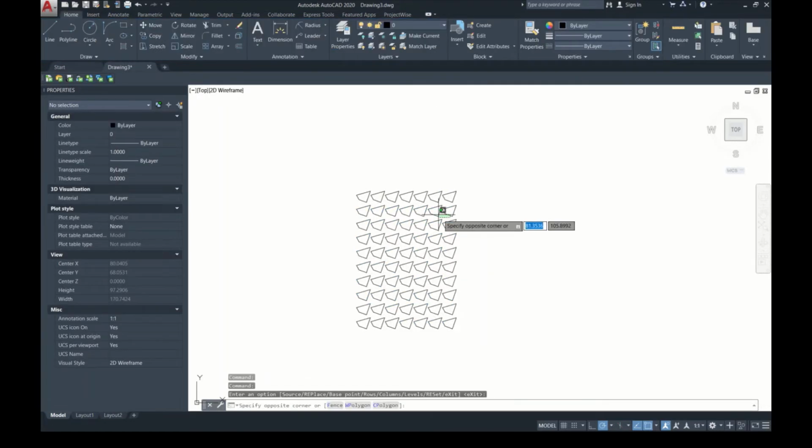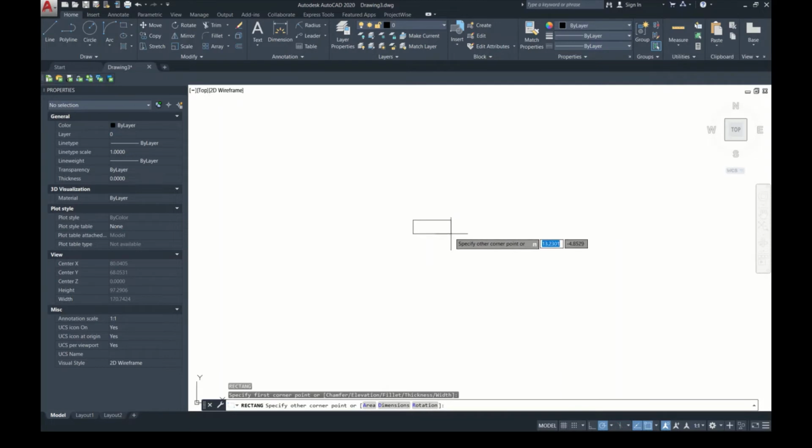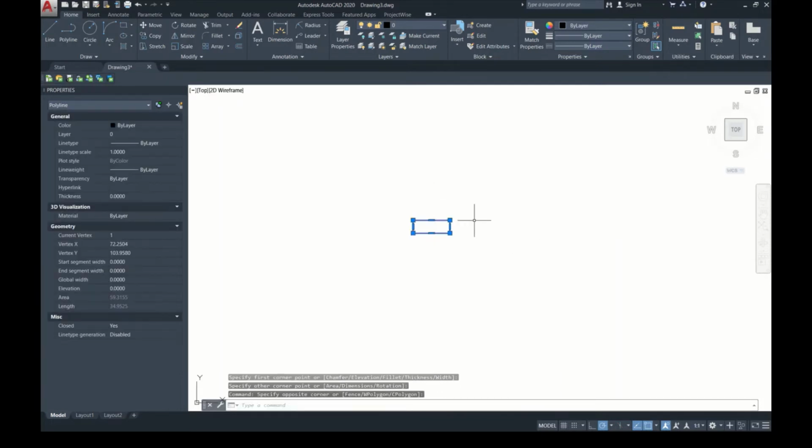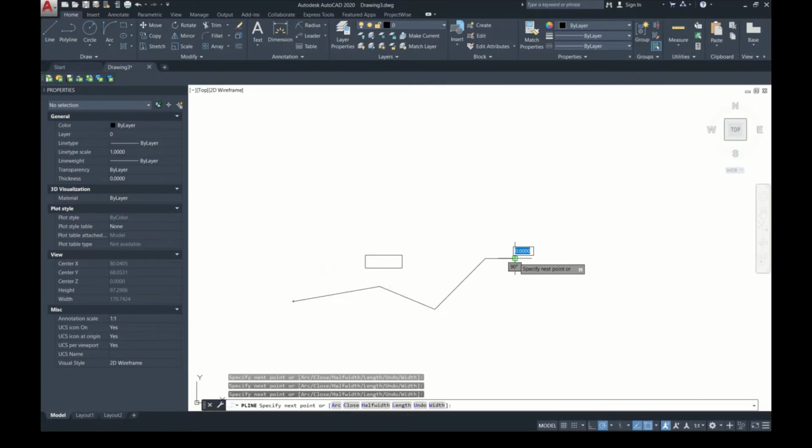So I will close the array and delete it, and again I will do the rectangular. One more thing: I am giving the path array. First you should create one path. I am using polyline and using the line and arc tool.